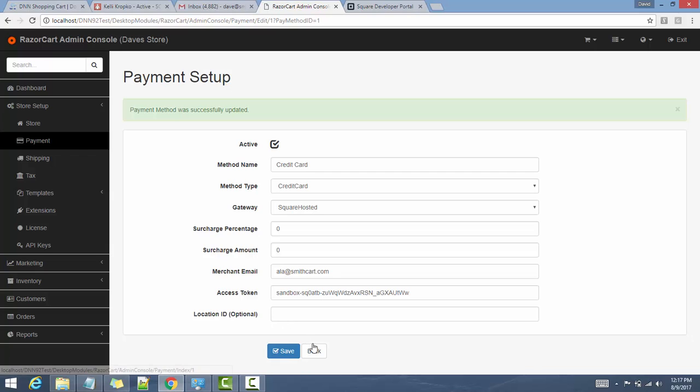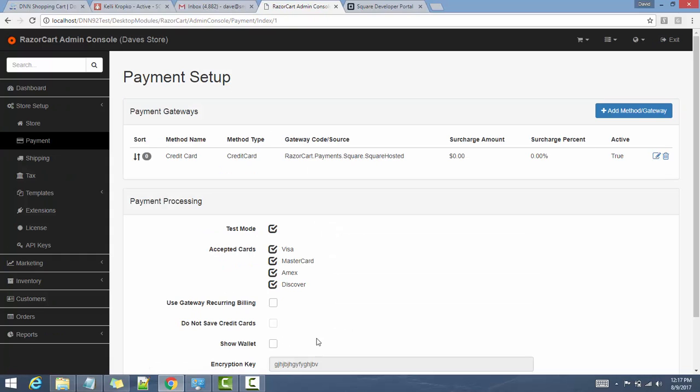Saved. Okay, I always like to clear the cache when I change gateways, just because it's a good idea. Okay, so now I got the Square payment gateway. So now I'm going to go test the checkout.